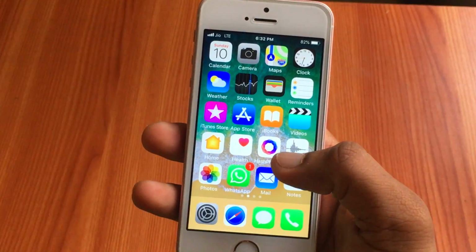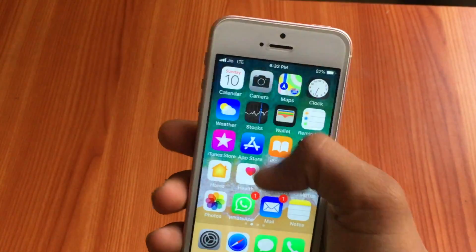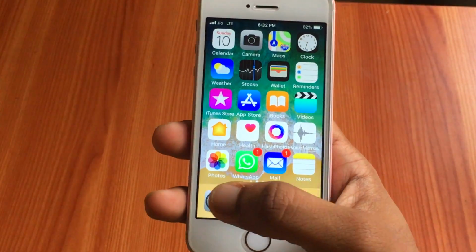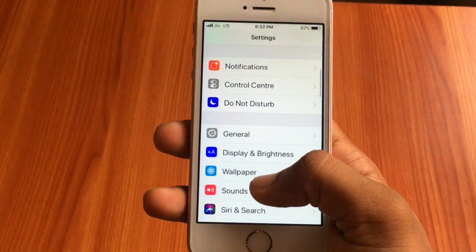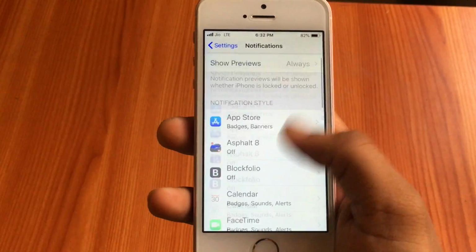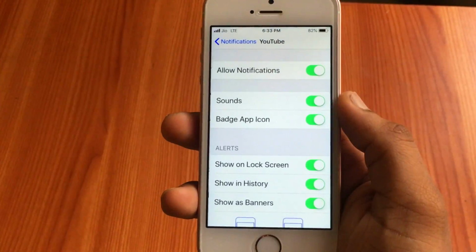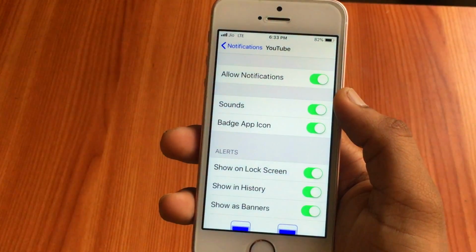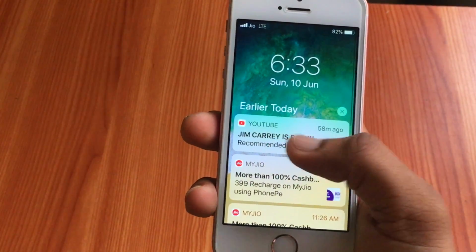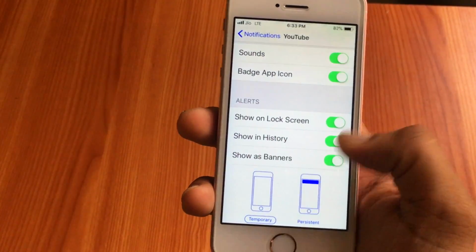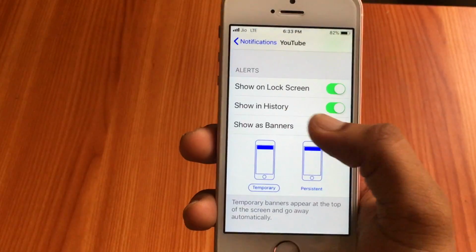Hey guys, today I thought of sharing this small tip with you all which will help you to organize your notification center. What you have to do is go to settings, scroll down, look for notifications, and select the app which has a lot of notifications. Let's say YouTube. Now as you can see in the notification center there is this YouTube notification. What you have to do is go ahead and put this toggle off, show in history.